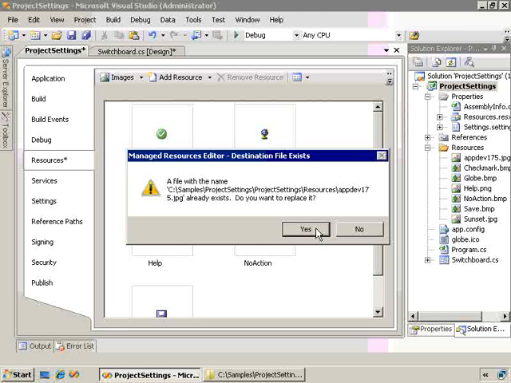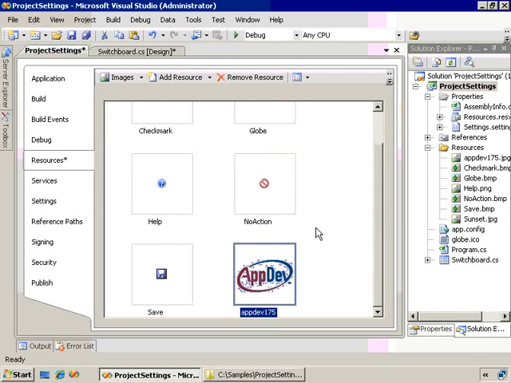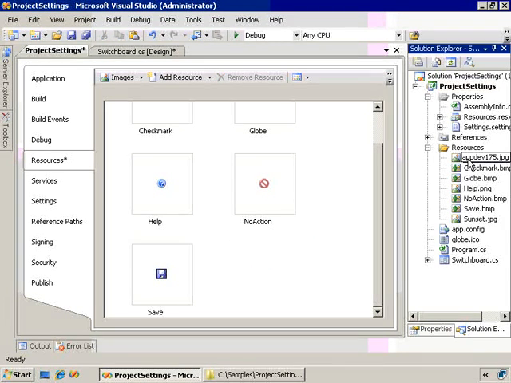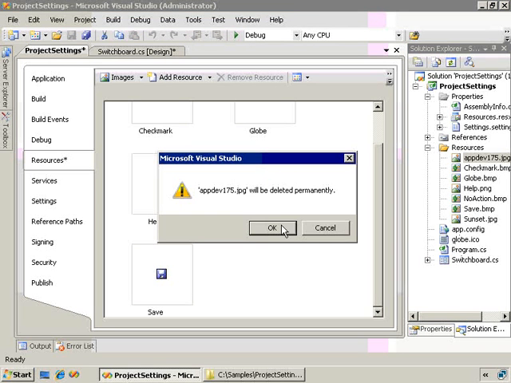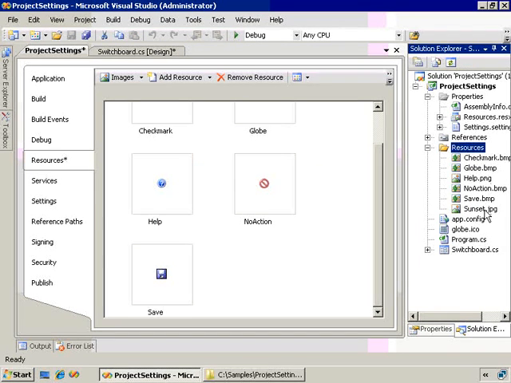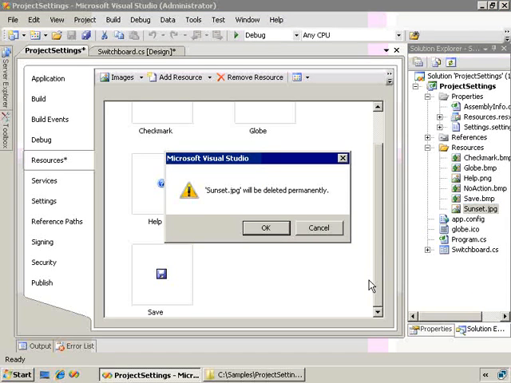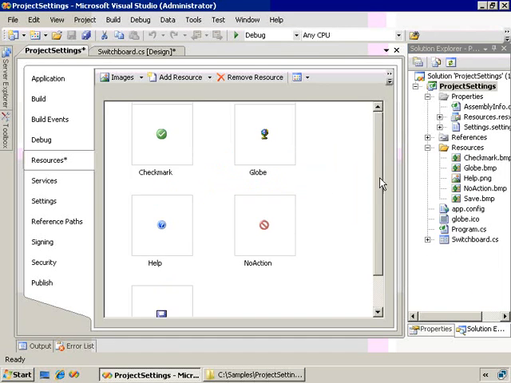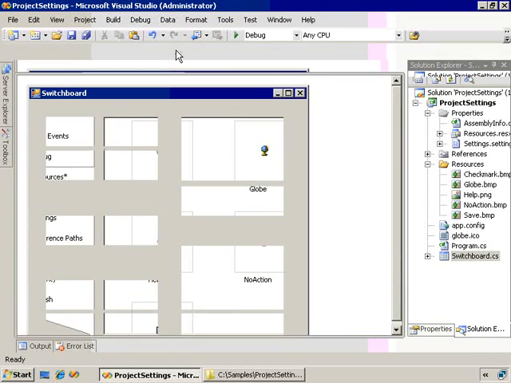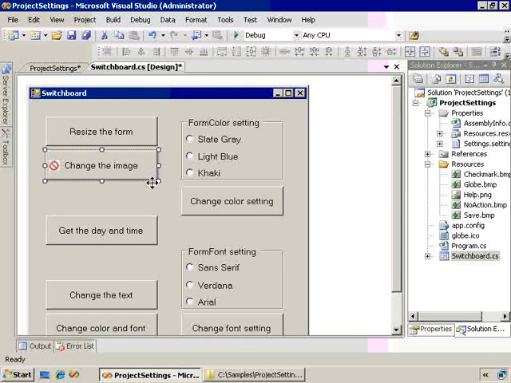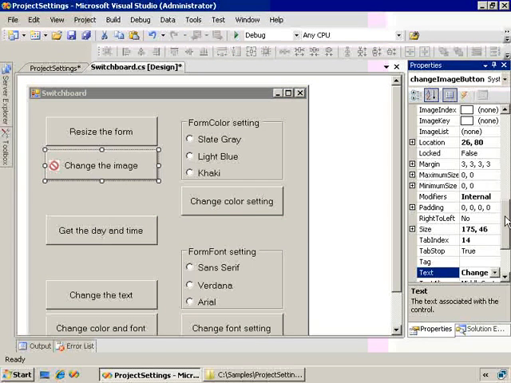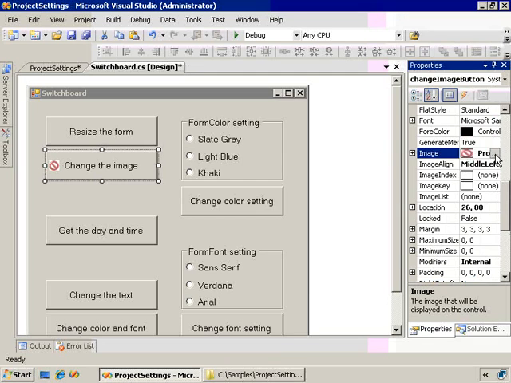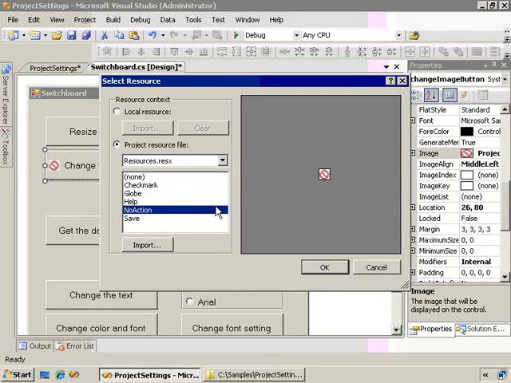So if I want to add it to the resources, then Visual Studio will create a copy of it and put it in resources. And then again, if I want to remove this, I can remove it from the resources folder as well. So these are the 5 resources that I want to be able to use on buttons in my application. And so, again, when I wanted to add an image to this button, I can select from any project resource.